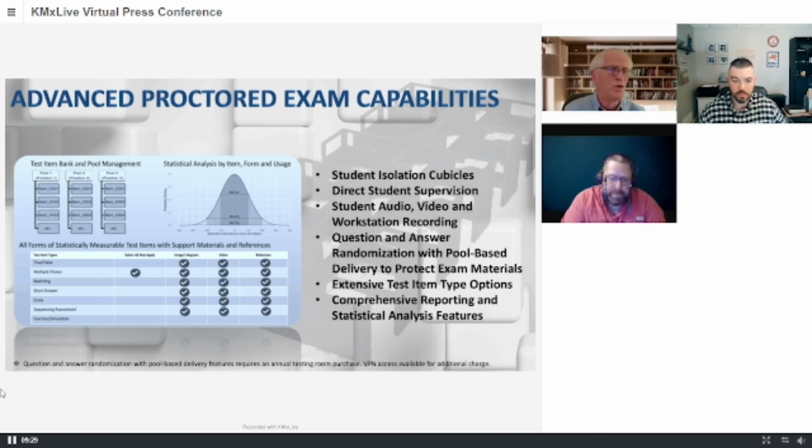We do have some special requirements if you take advantage of these advanced features, where we would require you to actually purchase a room to do some of these advanced features. But most of these features are available with our basic pricing options.